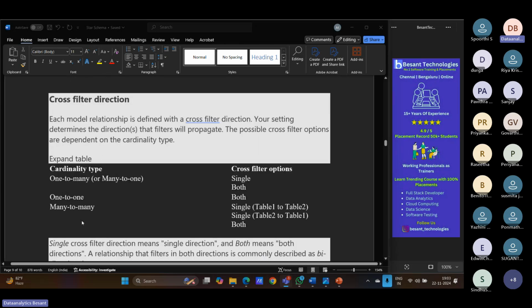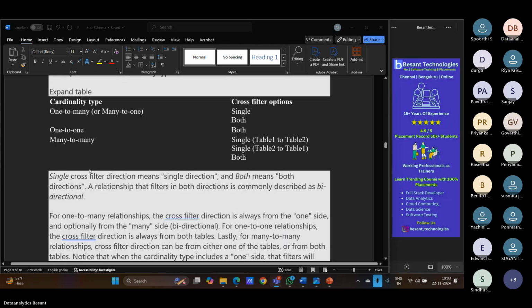The format, how it is arranged, this is the format. Single cross filter direction means that it is a single direction, whereas both means both directions. A relationship that filters in both directions is commonly described as a bidirectional filter.